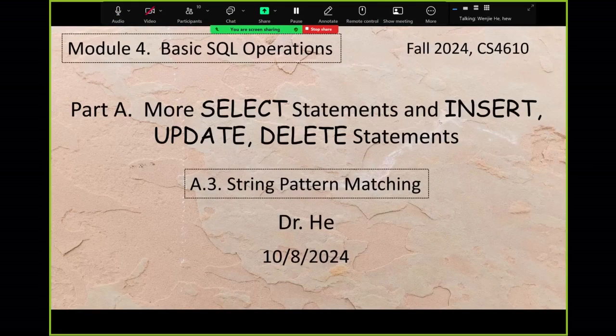8.3, string pattern matching. Another very useful feature in our query statements, pattern matching. In order to search the information, many times we need to apply string pattern matching methods to make our information search, data search more precise.